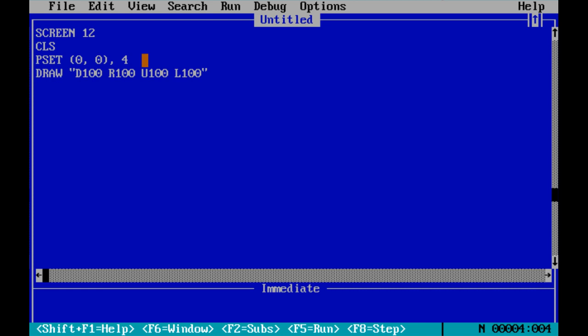To move the cursor without drawing a line, use the letter B before the command. After each direction command, the length of the line should be indicated. If no length is specified, then the value is assumed to be 1. Let's draw a shape with the following commands. Just draw.